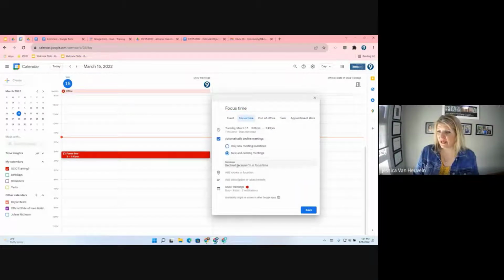Same thing applies. Very similar concept as out of office. So I'm not going to repeat myself on this, but that is the same way you would do it. But now it looks different. It has a little headset. It's telling you this is a focus time.